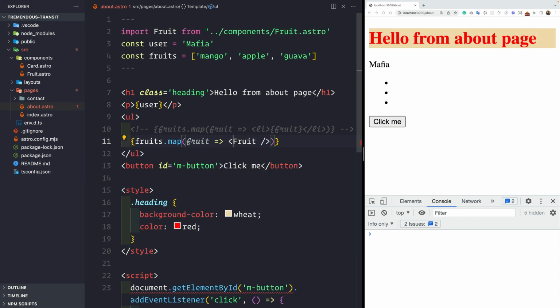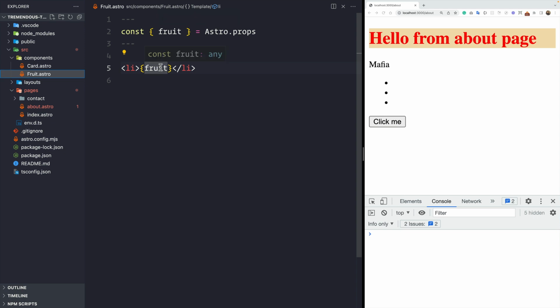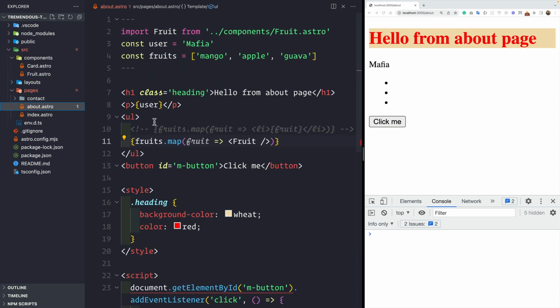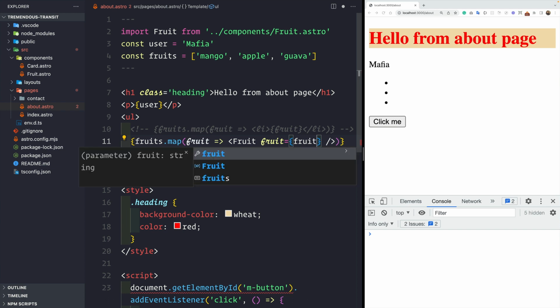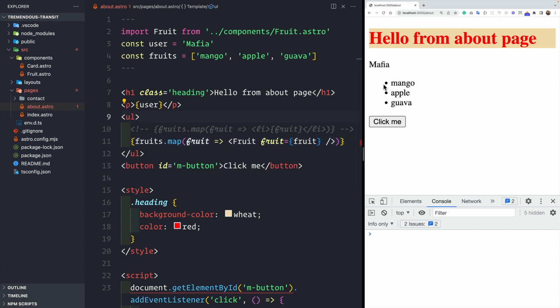But if we save this, we see that nothing is rendered out here because we forgot to pass in the prop that is necessary for this fruit to be rendered. So we can pass in this prop here from about.astro. We can simply say fruit equal to fruit. If we save this, we see that our fruits are back here inside the list. But you might be wondering why it did not complain about fruit needing a prop, because even if I remove this, it was working.